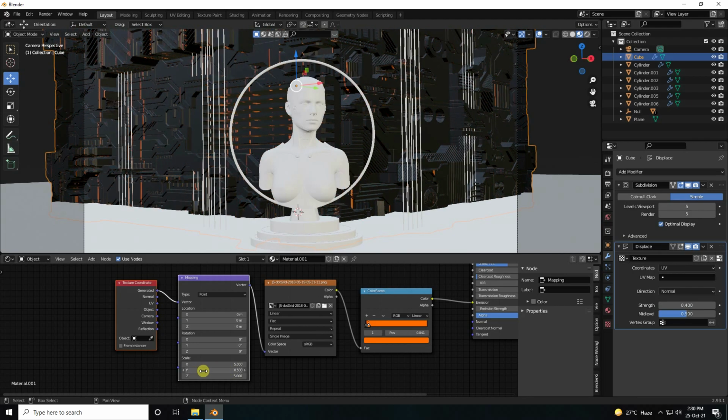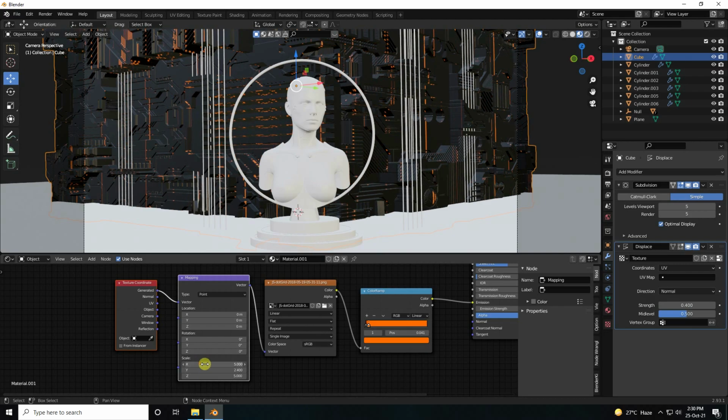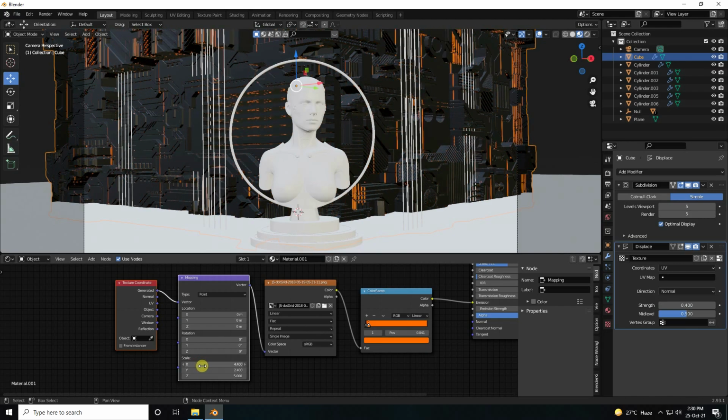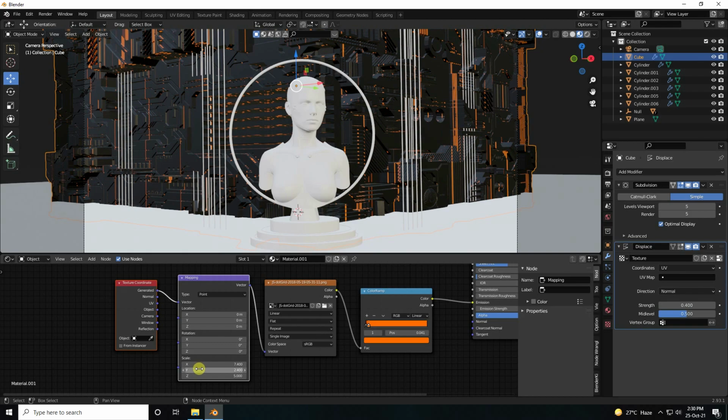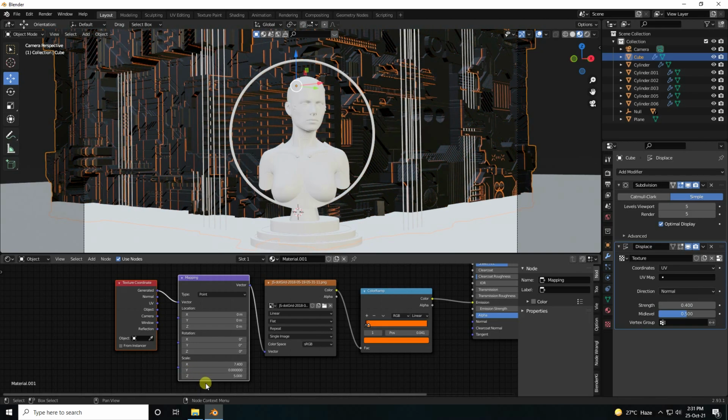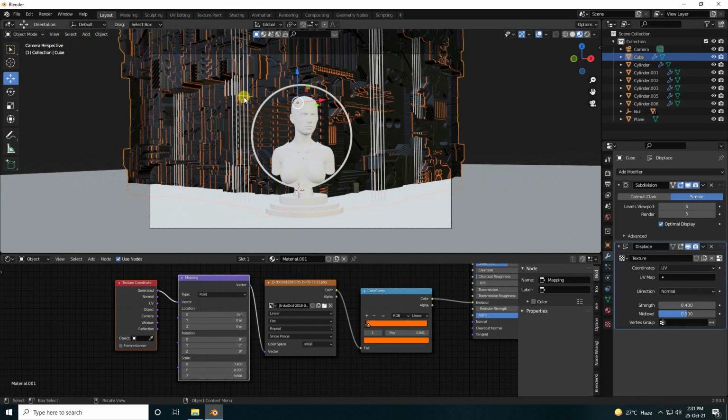So guys, you can change also Z1. It depends on your work. You can change also scale size. This one depends on your concept. Yeah, it's good. Okay, so guys, see, that's really good.